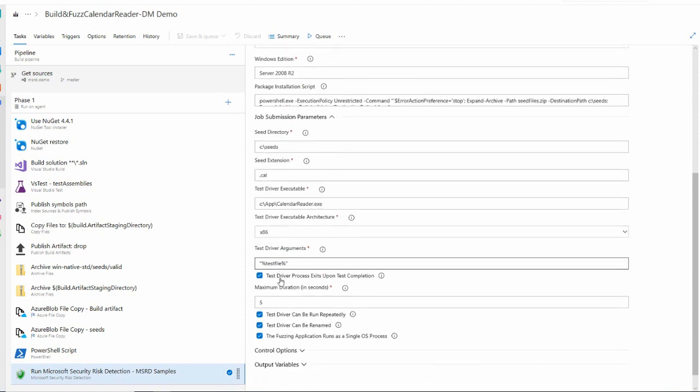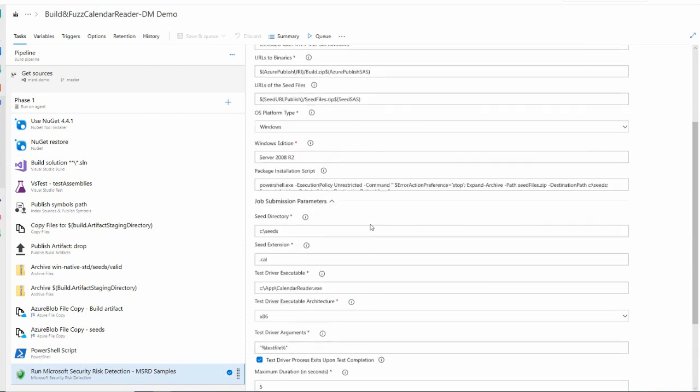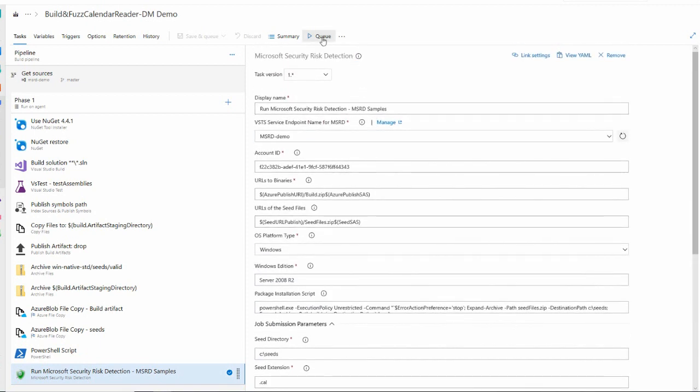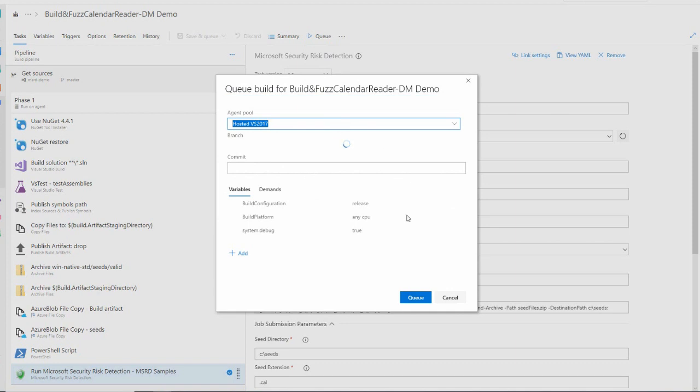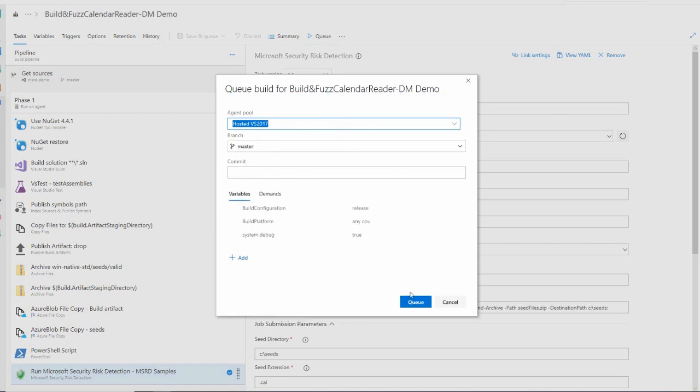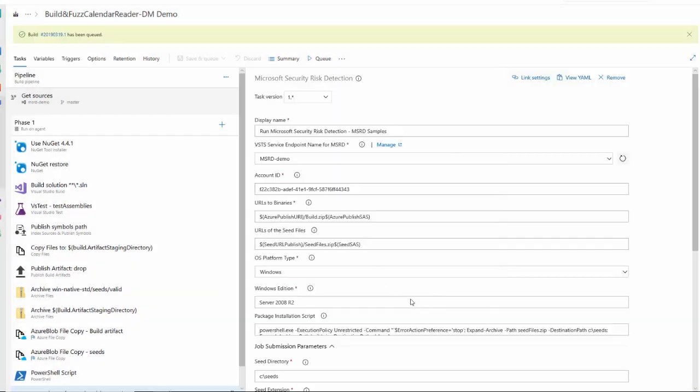So to get started, all I have to do is queue the build just the same way I would queue any other build in Azure DevOps. I'm going to use a hosted VS 2017 agent in order to build my artifacts. I queue it up, and then boom, it's ready to go.